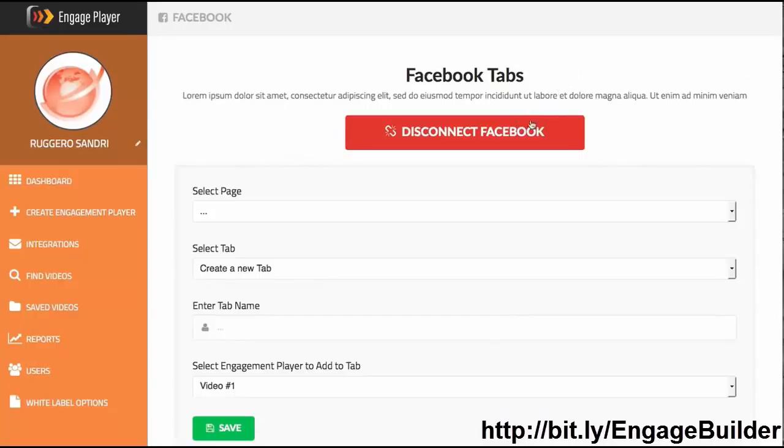And we have the disconnect Facebook here, so if at any time you just want to break the connection, just go ahead and click that. You can reestablish it the next time you choose to push one of your engagements to Facebook. It only ever asks you to connect once, so once you have that connection made, you can push whichever engagements you'd like to whichever tabs. So now that's what's on the first upsell in the premium package.